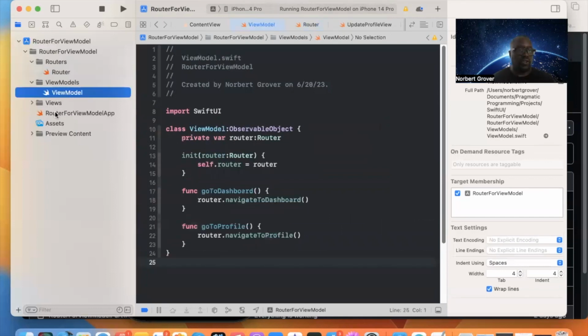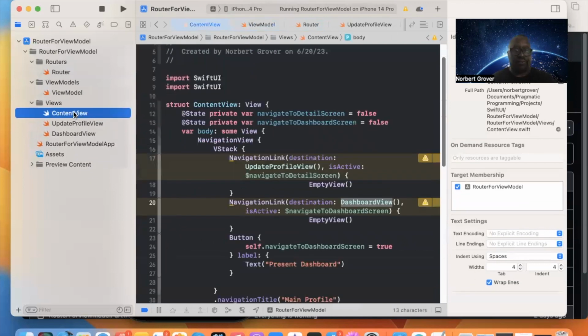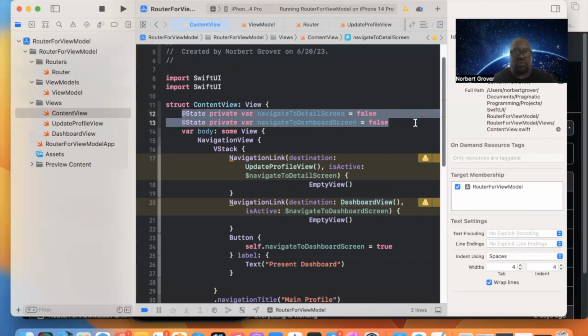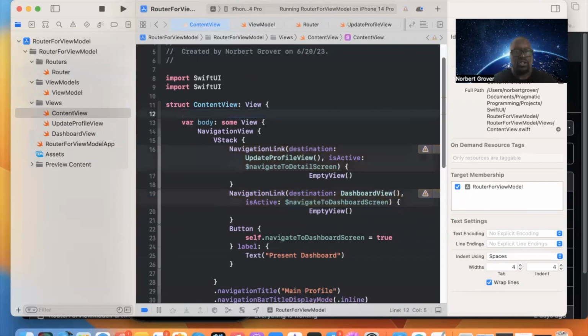Now let's go back and look at our view. A lot of this functionality is going to have to go away. So what we want to do is, we don't need this anymore. We don't need this in our view, right? There's too much functionality in our view. This is stuff that should be abstracted away to our view model.